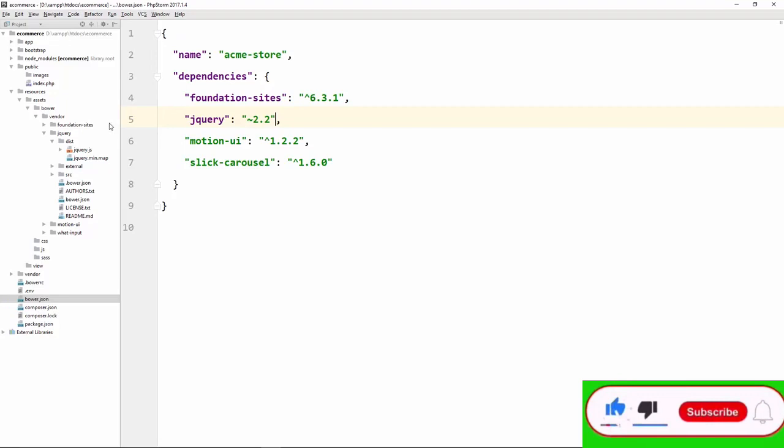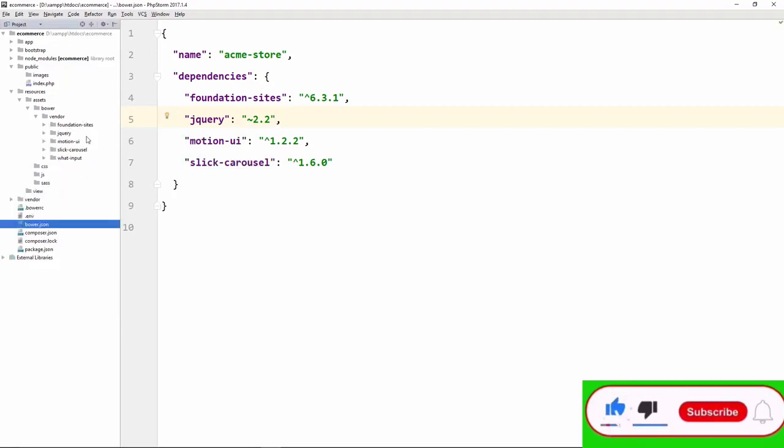So for now, this will be all the dependencies that we'll be needing for the front-end part. We have put in the responsive framework, which is Foundation for Sites. And then we have jQuery, we have Motion UI for some animation, and then we have Slick Carousel. So these are the 4 front-end dependencies that we'll be needing for this project. In the next lecture, we are going to set up task automation using Gulp and Laravel Elixir.